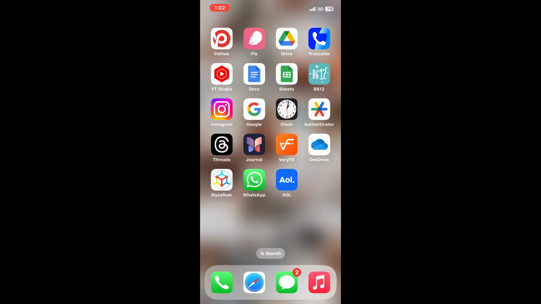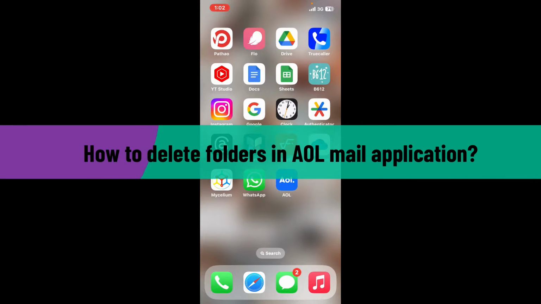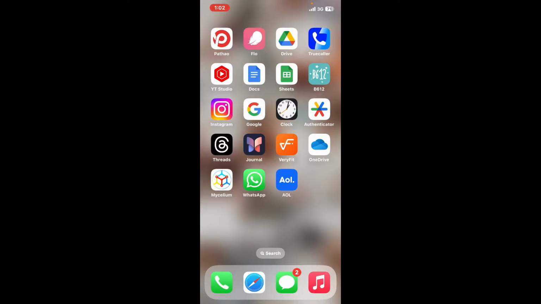In this video, we are going to learn a step-by-step guide on how to delete folders in the AOL Mail application using iPhone. So let's go ahead and dive into the video.